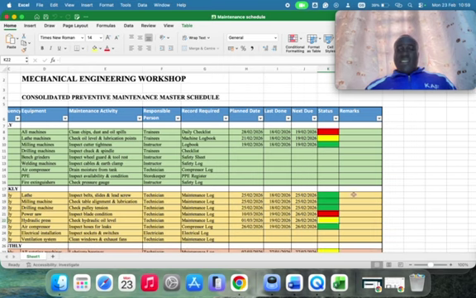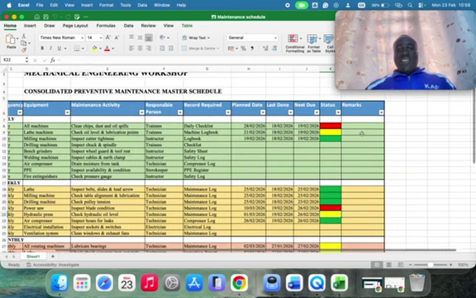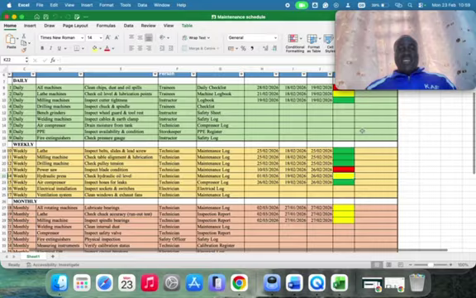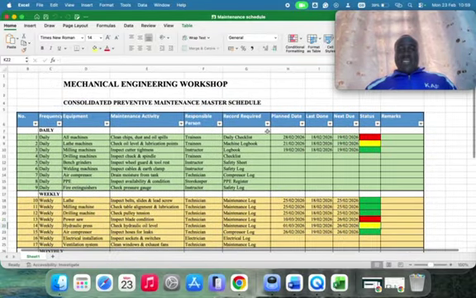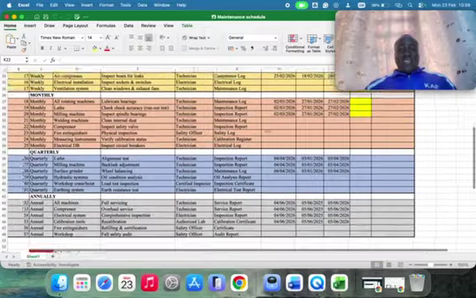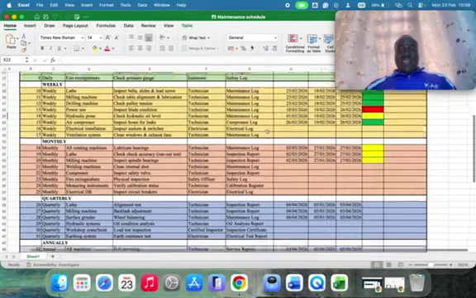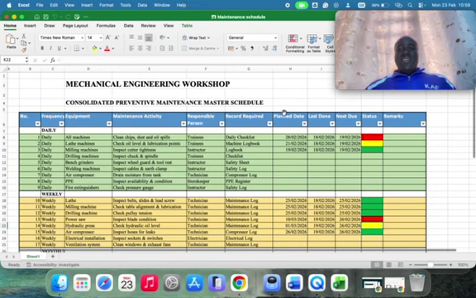And here on the remarks, the person who has done the maintenance can indicate any observation that he made following the maintenance. So that is my maintenance schedule. As you can see, that's how I made it. Thank you, and that's all.